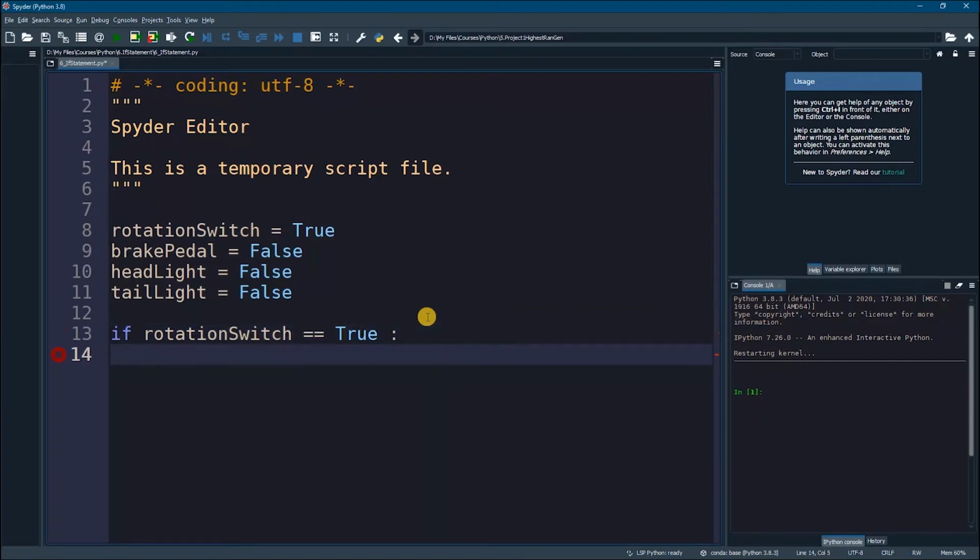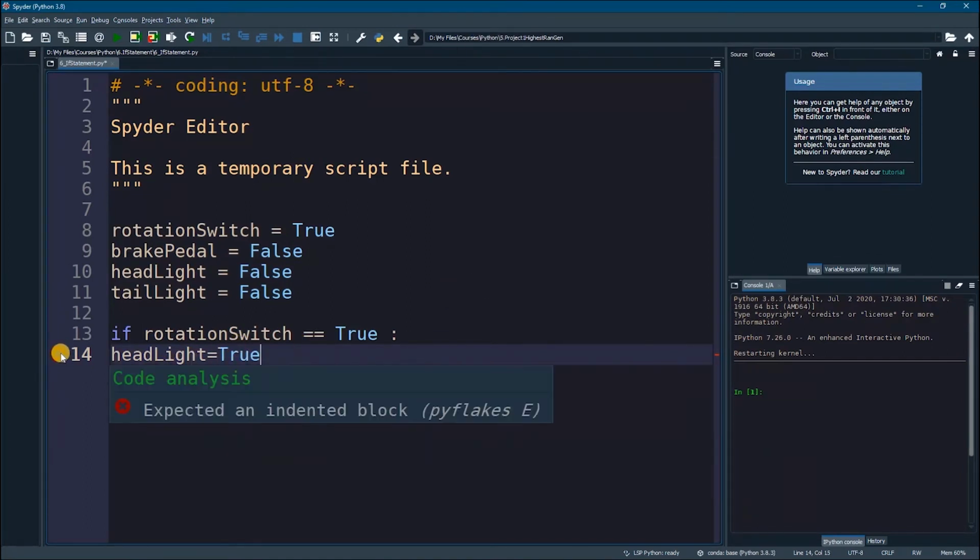Now, you might fall into the mistake that you would write your next statement exactly right here. Let's say headlight equals true, or set headlight to true. You will see that we have an error here saying it is expecting an indented block.